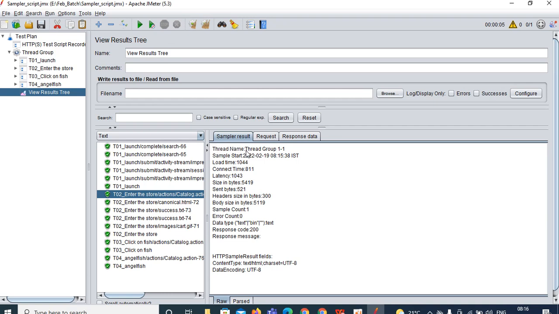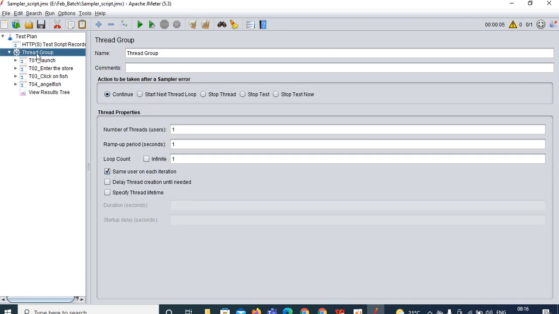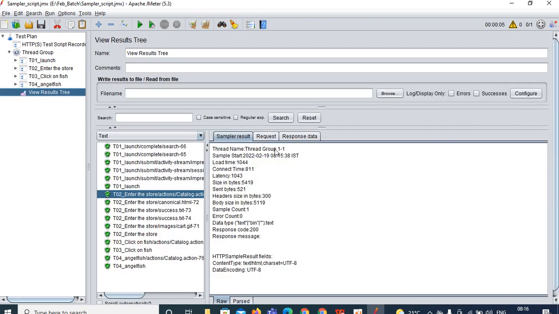Here you can see thread group. The name of the user is thread group here. From where is that particular user initiated? From this thread group. Whatever name you have given, thread group, you are seeing the same name over here. And how many users are you using? Only a single user, therefore you are seeing one over here. So that is the name of the thread.